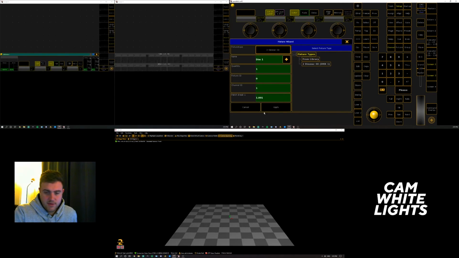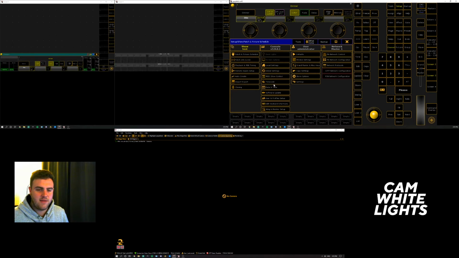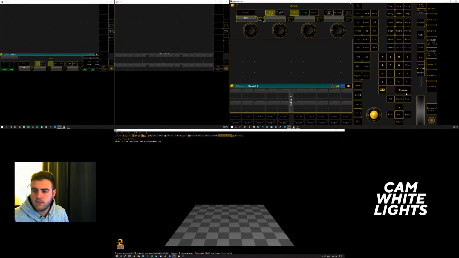So you got your dimmer, patch it. Doesn't matter at the moment what you're going to patch it at. Hit exit and leave patch, and you can see my little dimmer there. I'm going to go 1, please, which is channel 1. Selected it. There it is, and I can go full, bang.